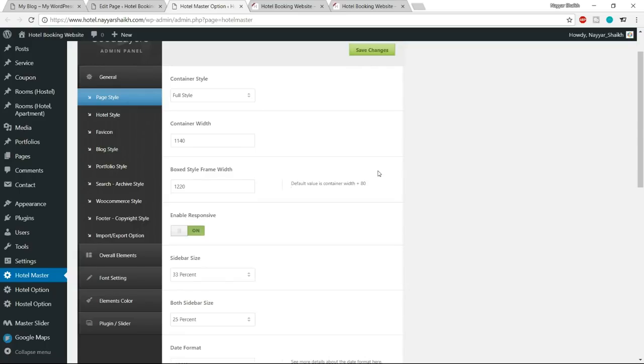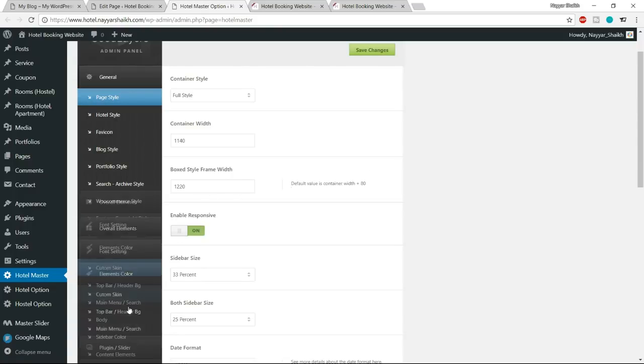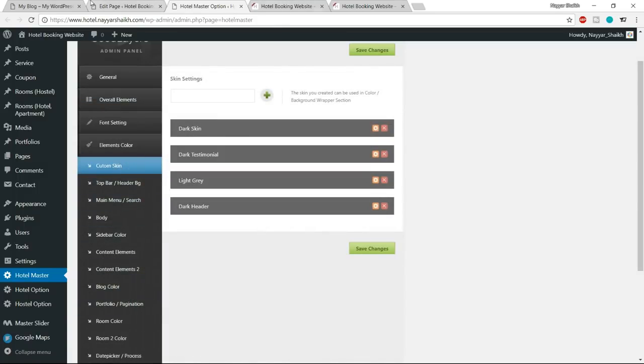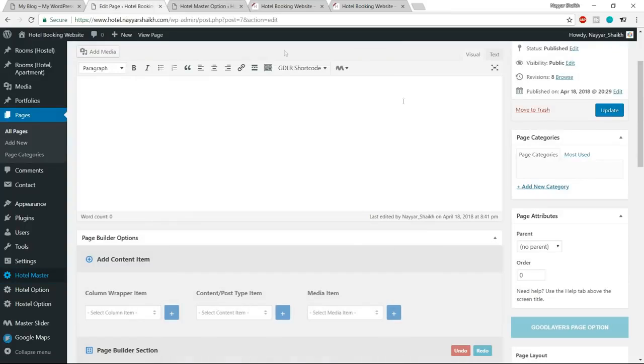You can create different skins for different designs, okay, or different sections. Now obviously when I say that, you won't understand that. Let me do it, you do with me, and you will understand it much better. Okay, so from here select this thing, elements color, and here at the top we have this custom skin. Before this, first again come back over here, let me explain you this.